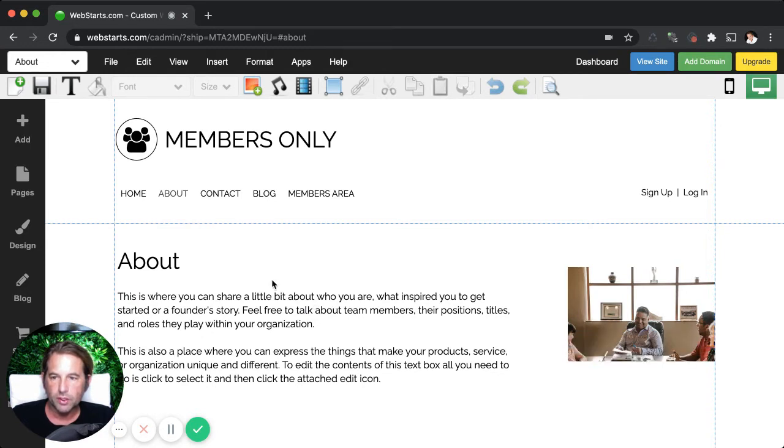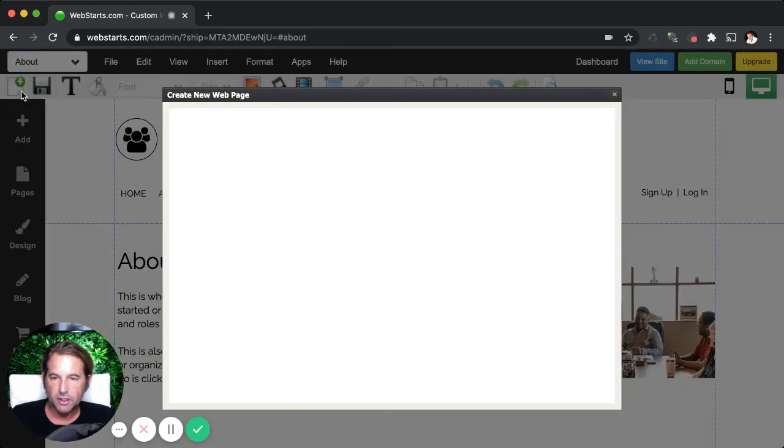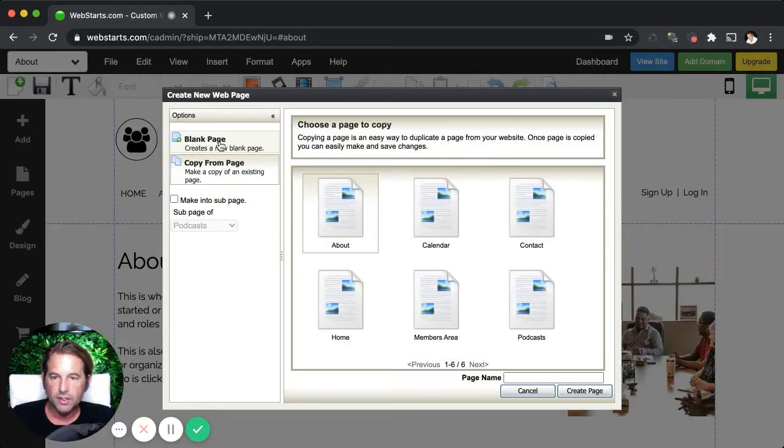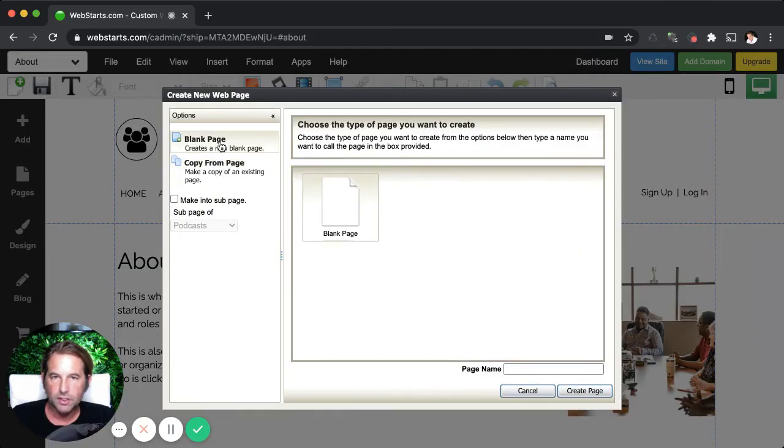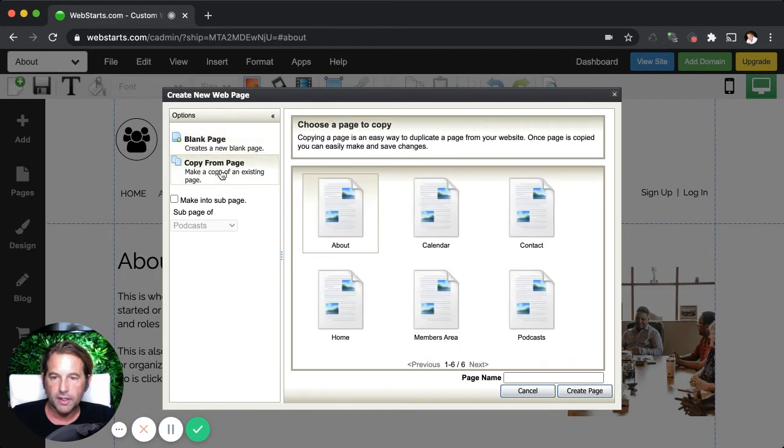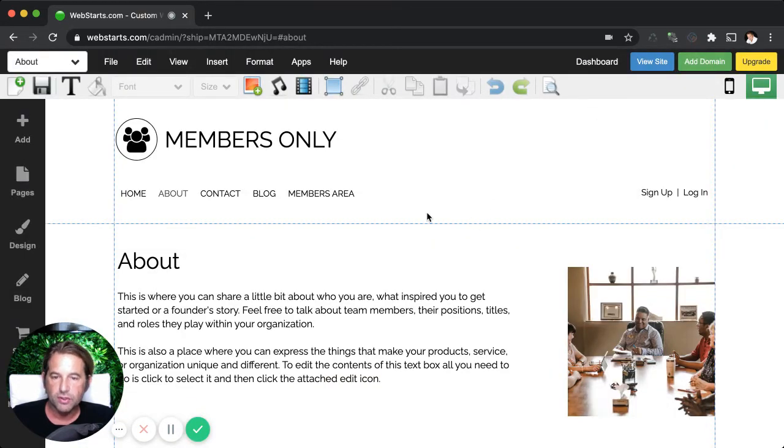If I want to create a new page, I can do that just by clicking on New Page. I can create a new page either from a blank page, or I can make a copy of an existing page. Down here, I give my page a name, and then I click Create Page. I'm going to close that out for this demo. I'm not going to be creating any pages.